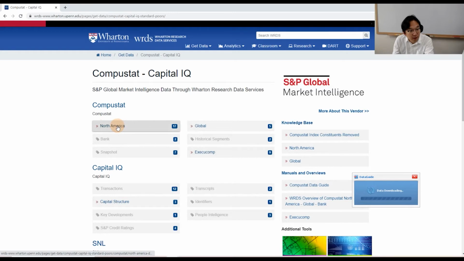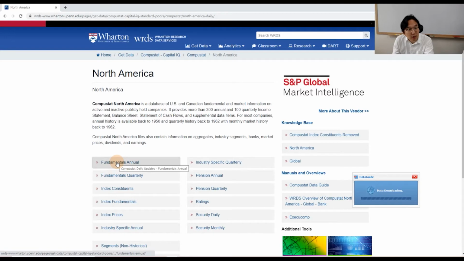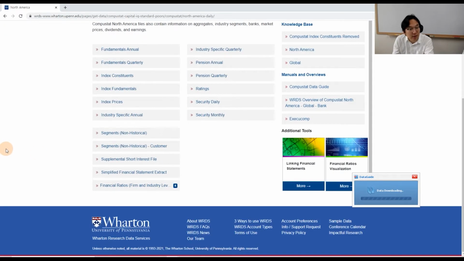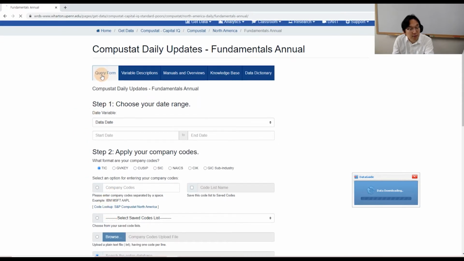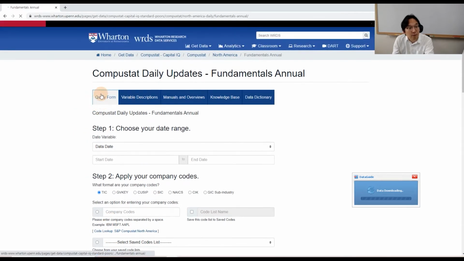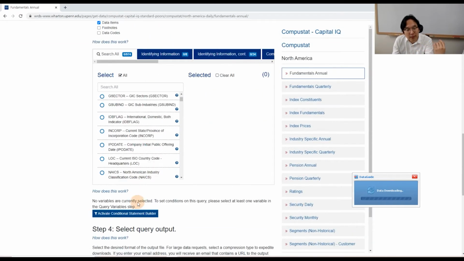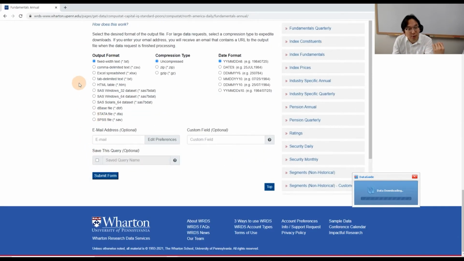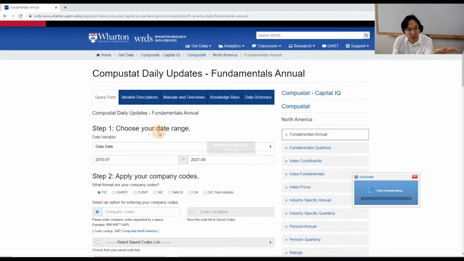And then North America, this is Compustat accounting data. So what you need is fundamentals annual, and there are a lot of other data sets you can check out. The fundamentals annual, typically this is it. And then there, let's go through. You see, this is a web-based query form. You click, choose whatever, and then as a whole, you just download with certain format. Okay, that's web query-based system.